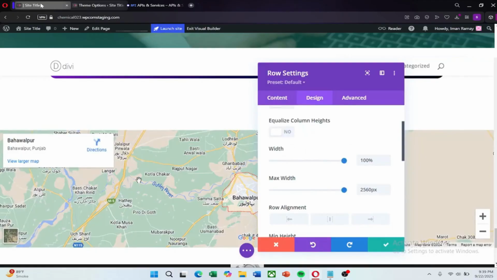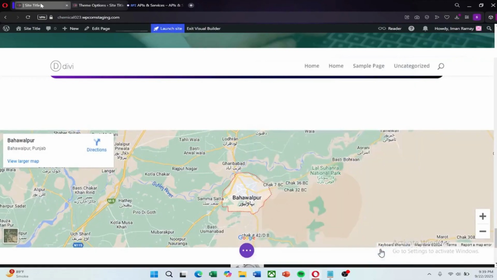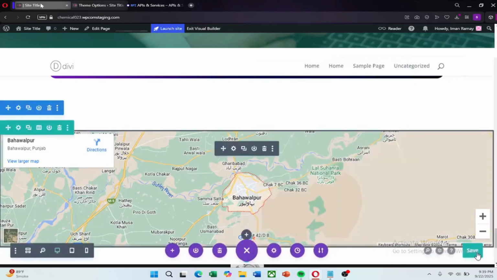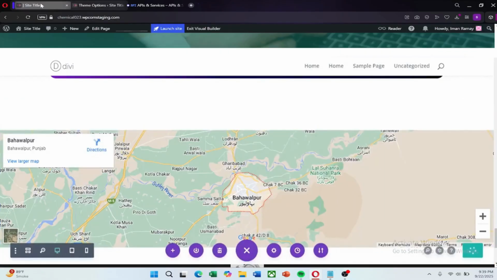After refreshing the page, you'll see the live Google map with your location clearly pinned for visitors. This is a straightforward and effective way to help people find your business while adding trust and professionalism to your website using Divi's Google Maps module.